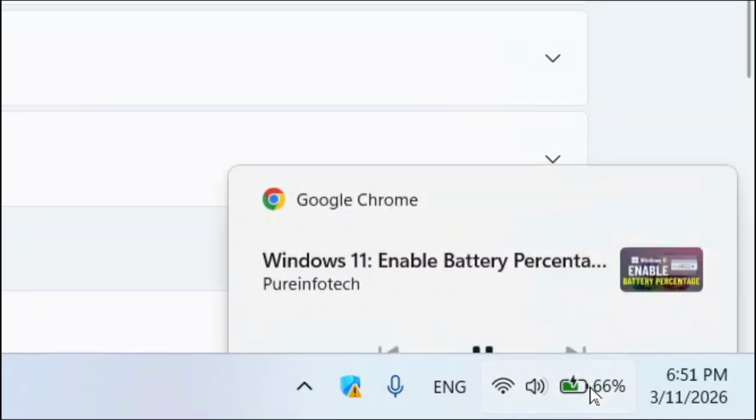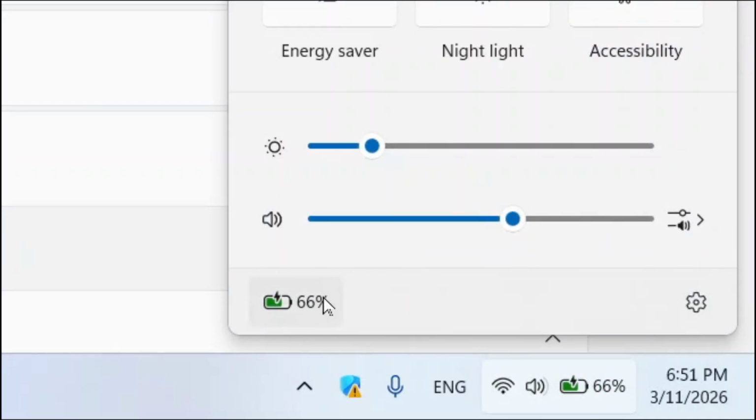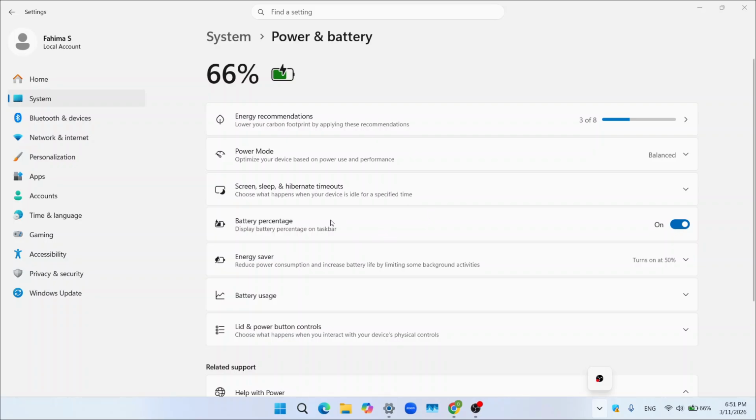Also, if I click on the battery option, it is also showing me the battery percentage in this tray menu here. So this option should be available for everyone in the 25H2 version. If you don't have this option, you need to update your PC.